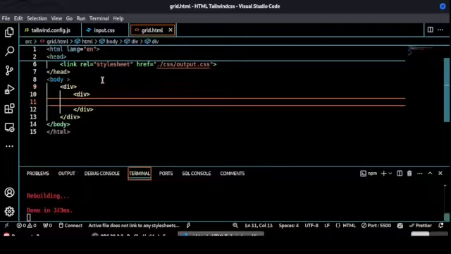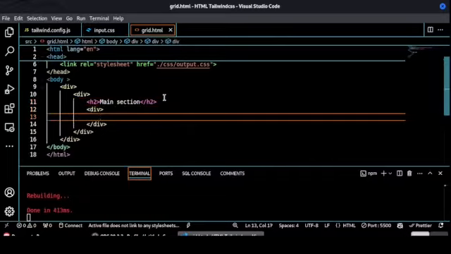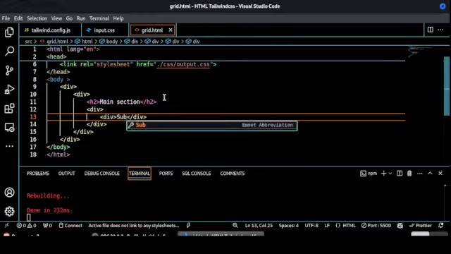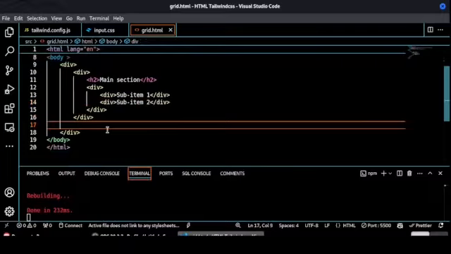Inside this div, let's have an h2 in the section, and then under that main section we need to have another div. So under this div we will have 2 columns as well. So we'll have a div and say sub item 1, and then there we'll have another div and say sub item 2, and then here we will have another div for the sidebar. So we'll say div sidebar.